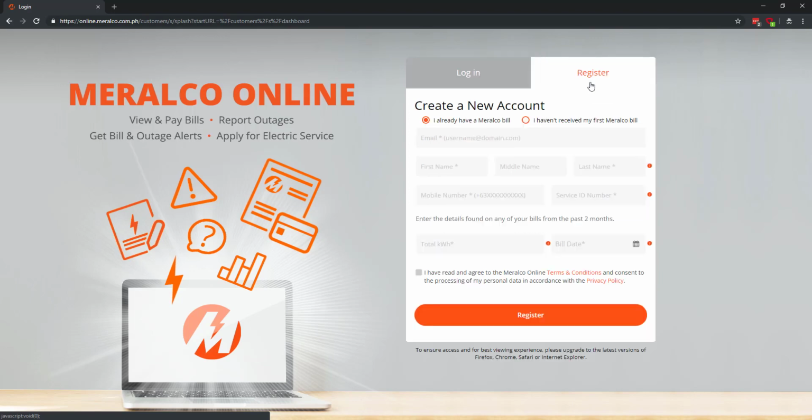I'll click this register. If you're an old Meralco customer, choose I already have a Meralco bill. Otherwise, choose the other option. So I'll pick this I already have a Meralco bill. And then I'll enter my email address.